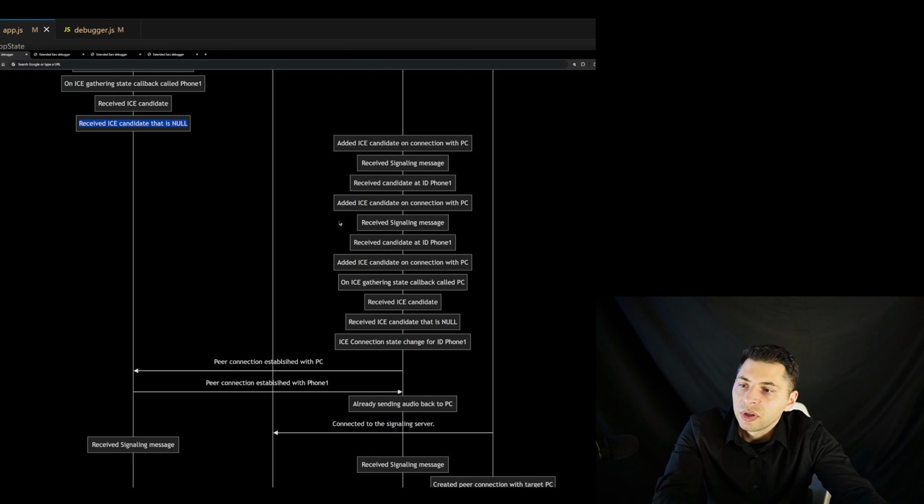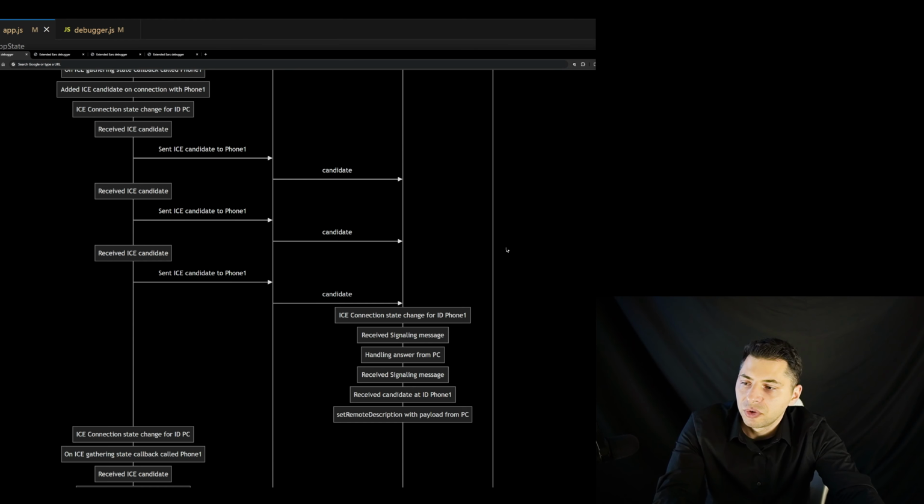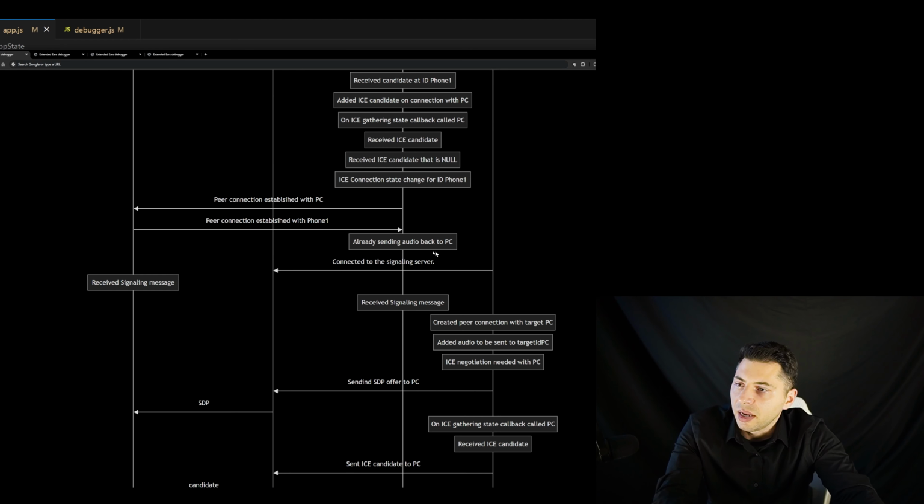And so that's usually happening right around where this happens, where the peer connection is established. At this point, the connection between PC and phone 1 is established. And then in the demo, I began this. I registered phone 2, and then I started a connection between phone 2 and PC.